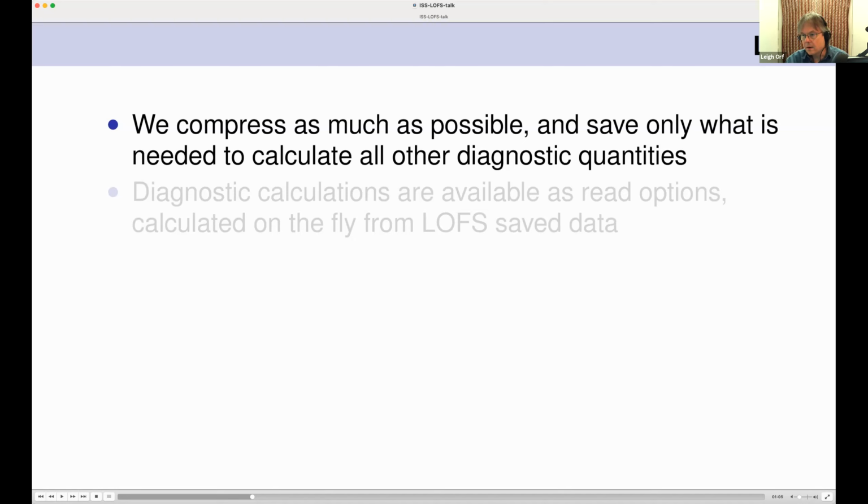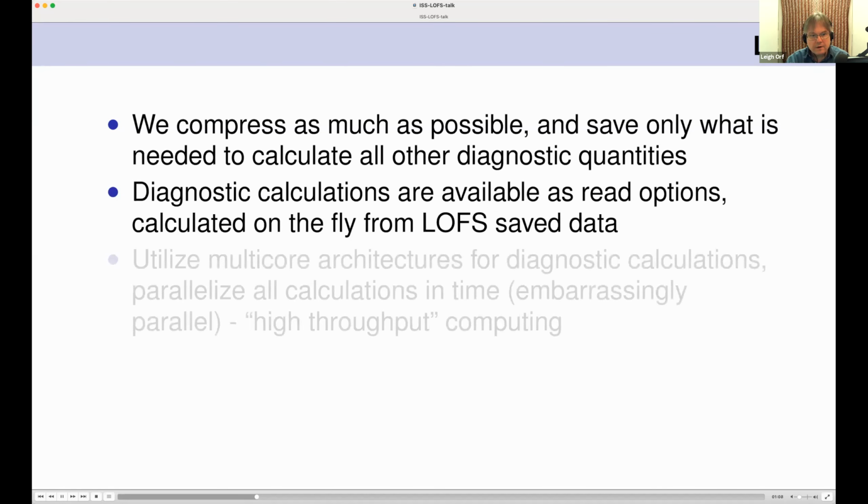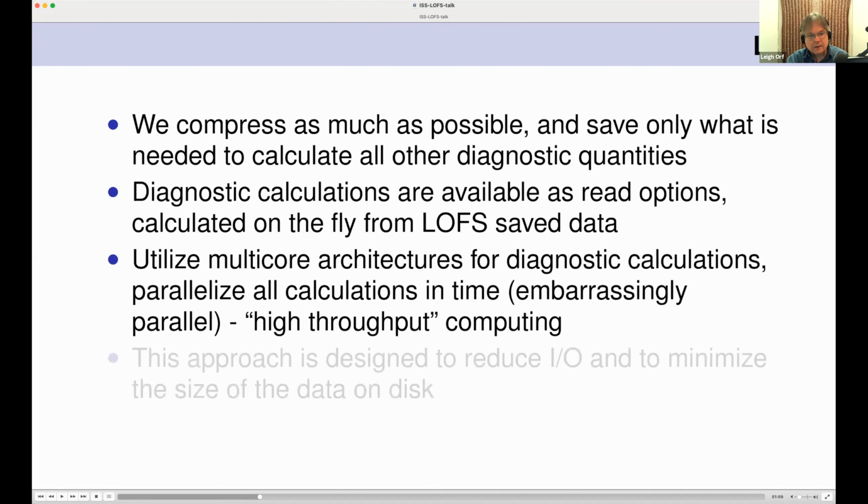So we do almost all of our analysis post hoc, and I'll show an example of that in a moment. Diagnostic calculations could be written right out, but I typically calculate them after the fact just by saving, say, the components of the wind and the pressure and the basic things you need to calculate other meteorological variables. Multi-core architectures are used for diagnostic calculations. They parallelize easily with OpenMP. It's trivial. Whatever loops you're doing over, you just parallelize them.